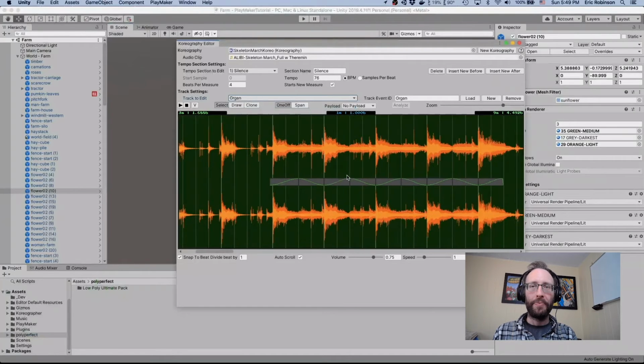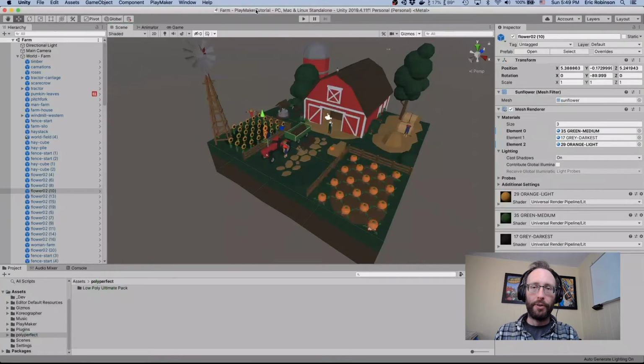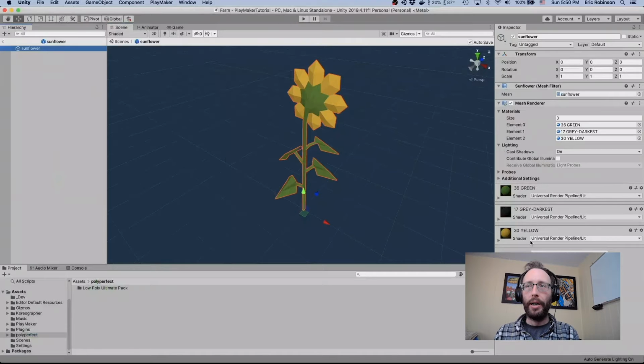Now these curves are what we'll use to drive the scaling. So you'll have a scale up and a scale down and a scale up and scale down. That was actually what we did in the previous video. And we'll see how to do that with the choreographer integration for Playmaker. So to continue, we're going to pick one of these flowers and we will go in here and open the prefab.